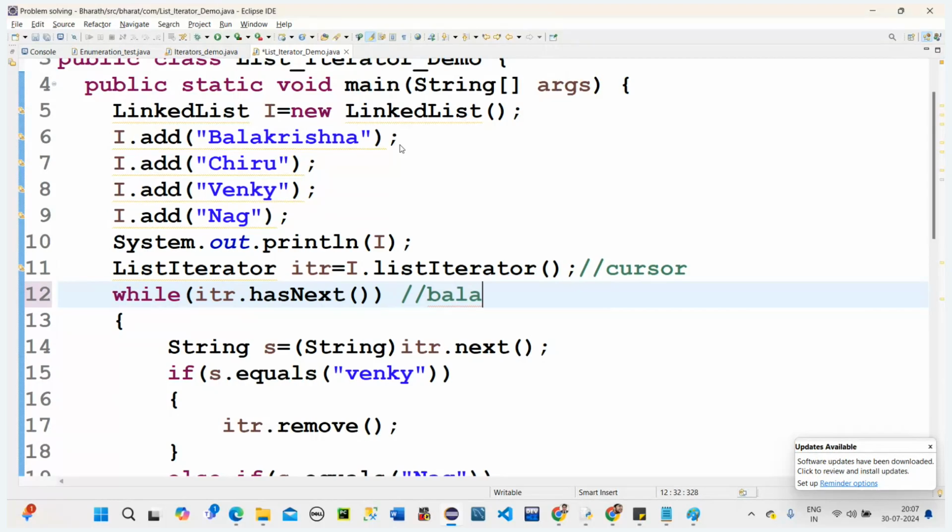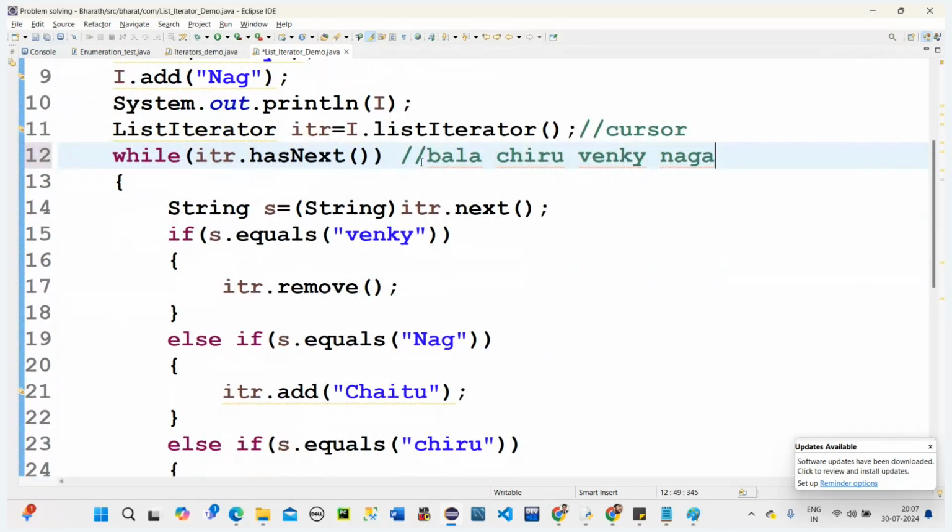I'm just writing here: Bala, Chiru, Venki, and then we have Nag. Right now, do we have hasNext whenever the control is coming here? Do we have next, Chiru and Venki? Yes, so this condition is true.